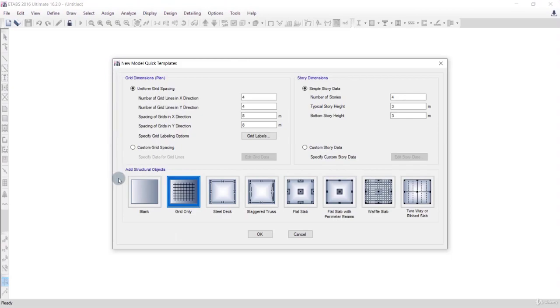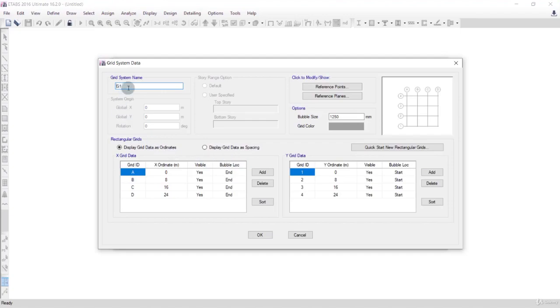Now here you see a dialog box that helps you to change the grid numbers and the spacing. We are using custom grid spacing, and to specify the data for grid lines, we'll click on Edit Grid Data. The grid system name you can change if you want. In the previous video, we used the display grid data as ordinates option. In this video, we will use display grid data as spacing. Once you click here, you have to see how these numbers change.